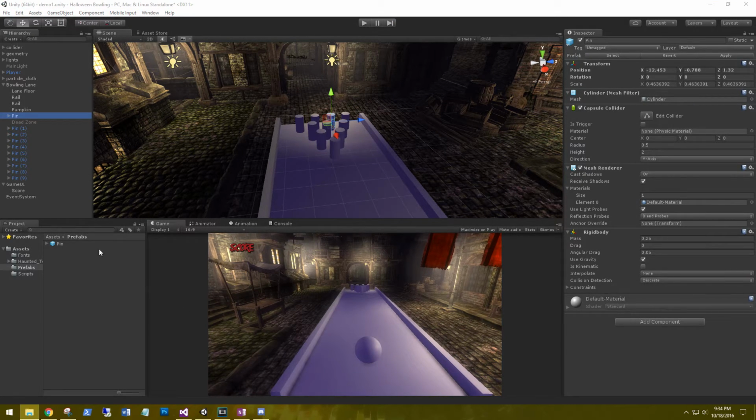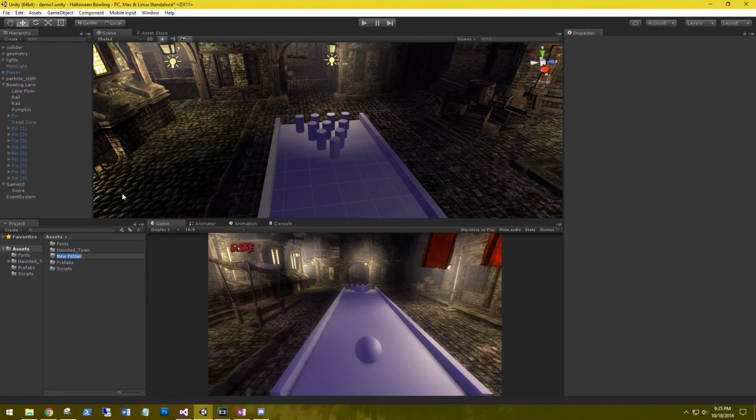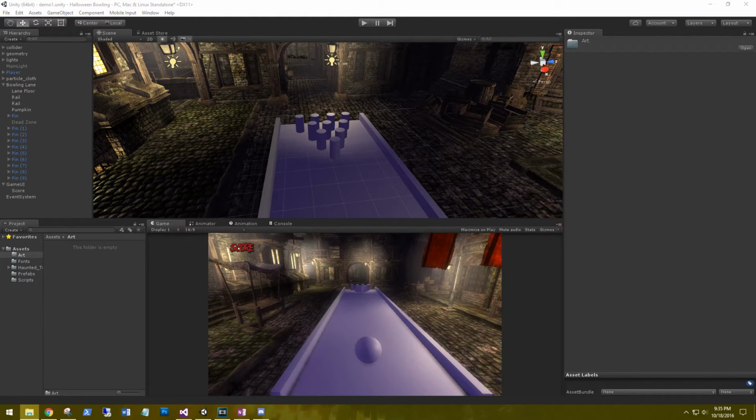Okay, now let's play with some materials. Okay, let's create a new folder. Call it art. I don't really have a good name for it. I found a couple textures online that I liked for our wood floors and the pumpkin itself. So I'm just going to grab those, put them in here, into the art folder.